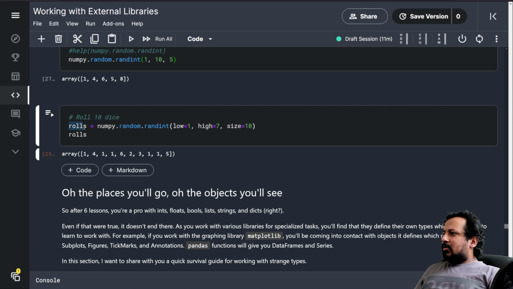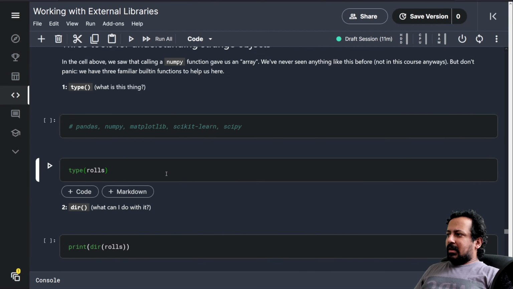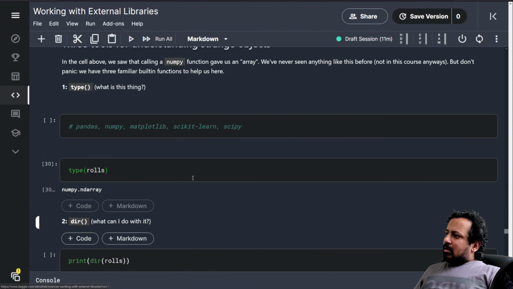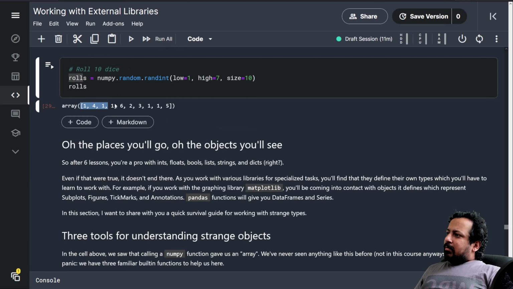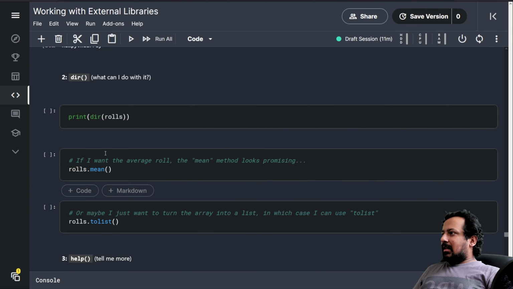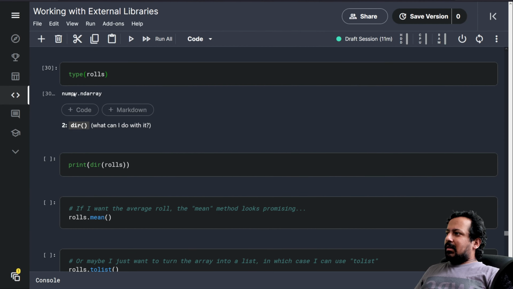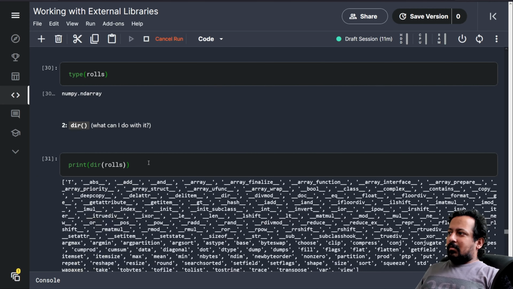So here we wrote roles, and now we get the type of roles. Now you see it's printing something like a list, but it's actually a Numpy array. That's why when you print the type, you get numpy.ndarray. So once you start using external stuff, you get new types. And that's what it's trying to say.